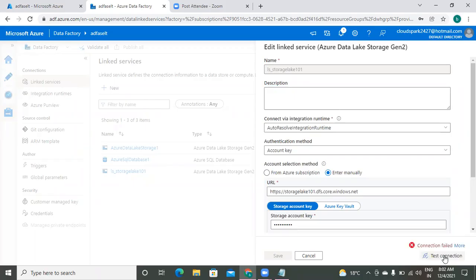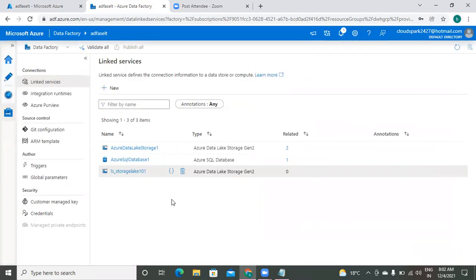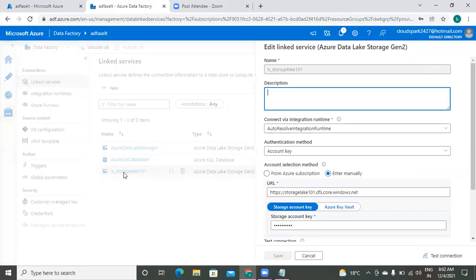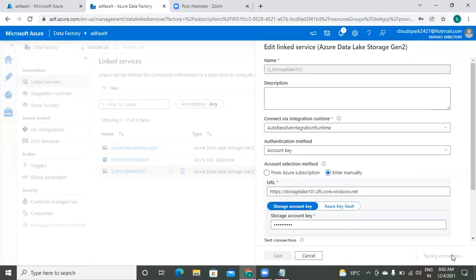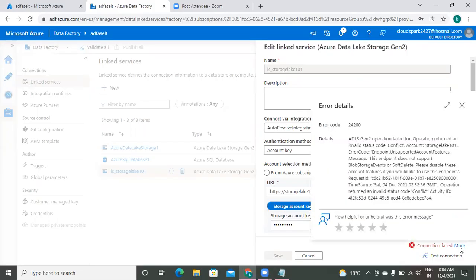I got an error. Got it? So how to resolve this error, we will see. This is a regular problem you will get while creating linked services. Okay, first please try to understand the error message. I am testing the connection. If you click on more, the error message will pop up. You cannot see the small letters, so I will try to copy this.